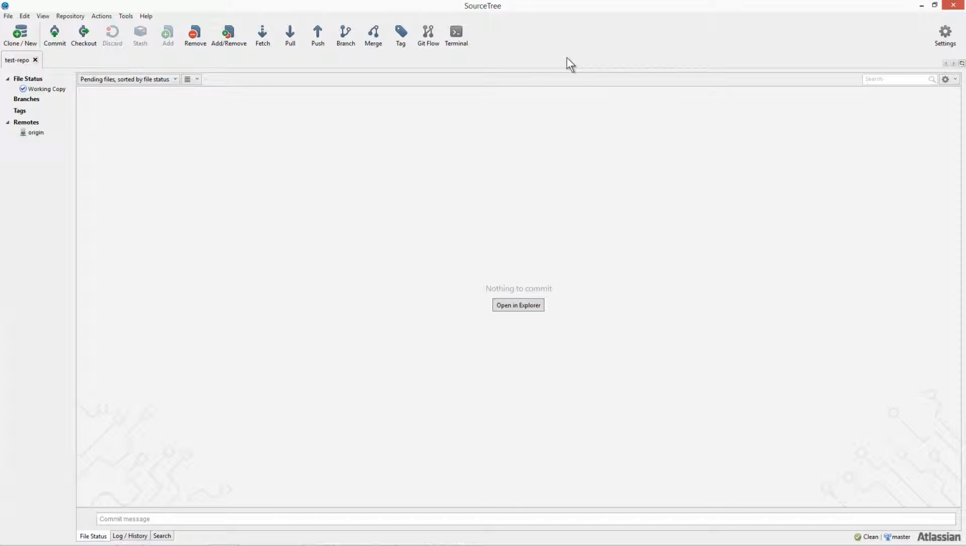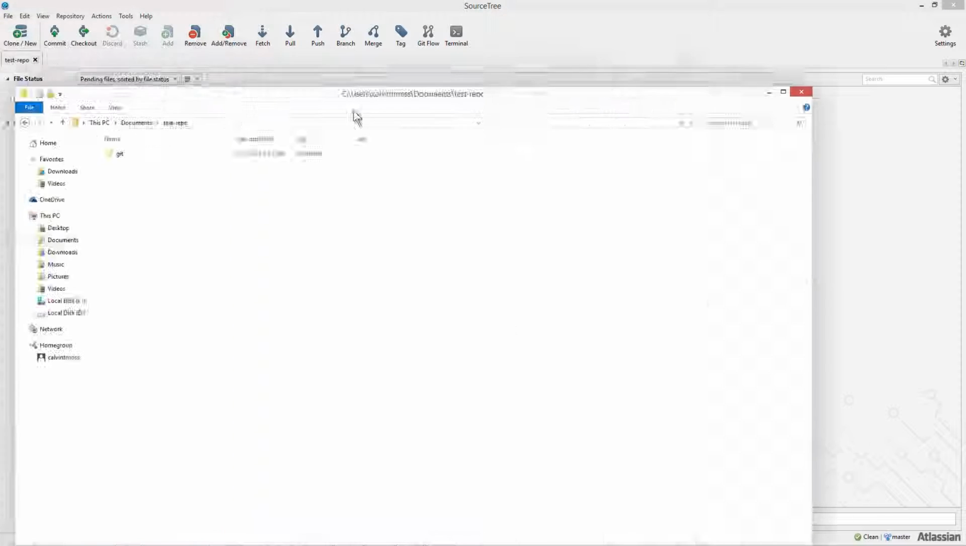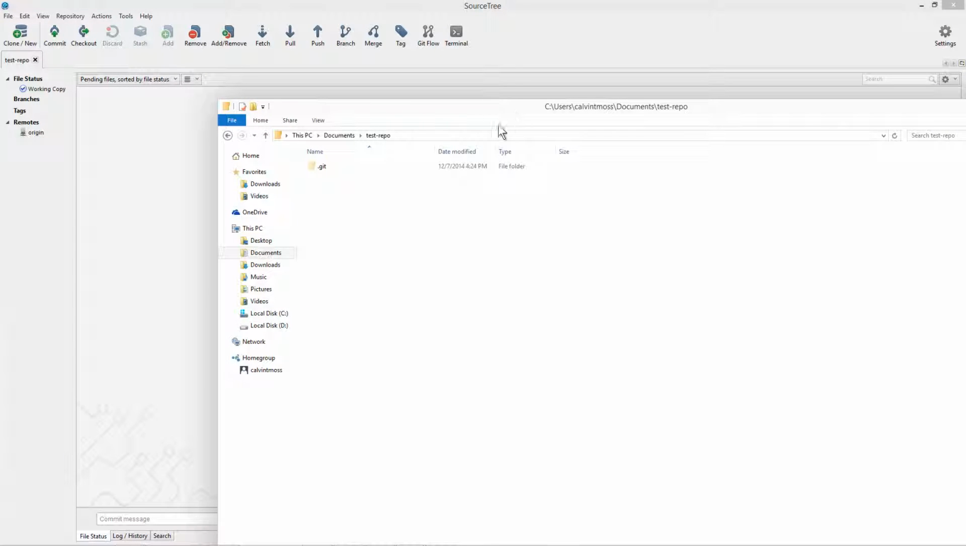Okay, so now that we have our repo fully cloned to our computer, there's nothing on it yet. So let's put something in it. So I went ahead and opened up the folder where we set our destination path before in documents/test repo.